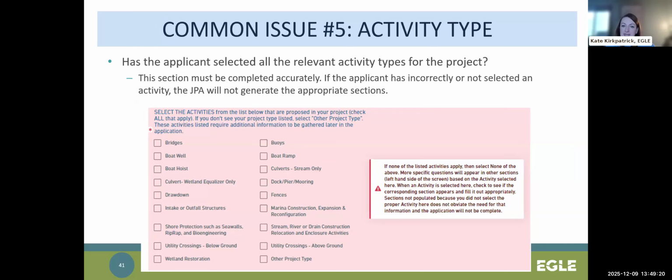Okay, common issue number 5, activity type. So this is an important section of the JPA again, because it's also part of the logic of the JPA. If the applicant has incorrectly or not selected an activity that should have been selected, the JPA will not generate the correct sections. So all of the relevant activity types should have been selected, and if there isn't one that accurately describes it, then other activity type can be selected, and it's on the applicant to adequately explain those impacts.